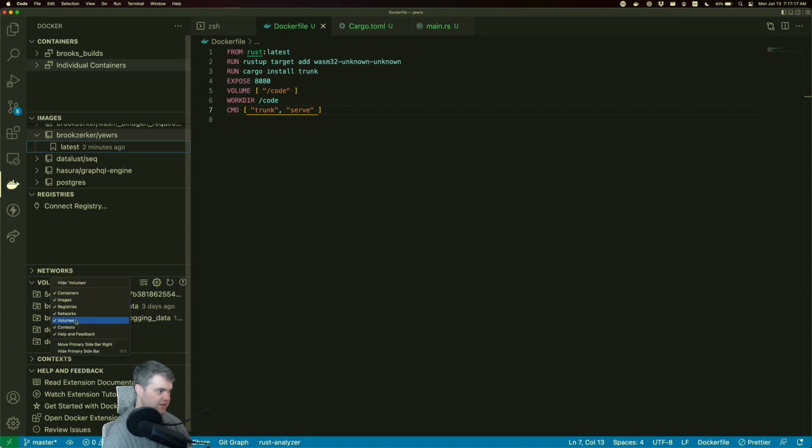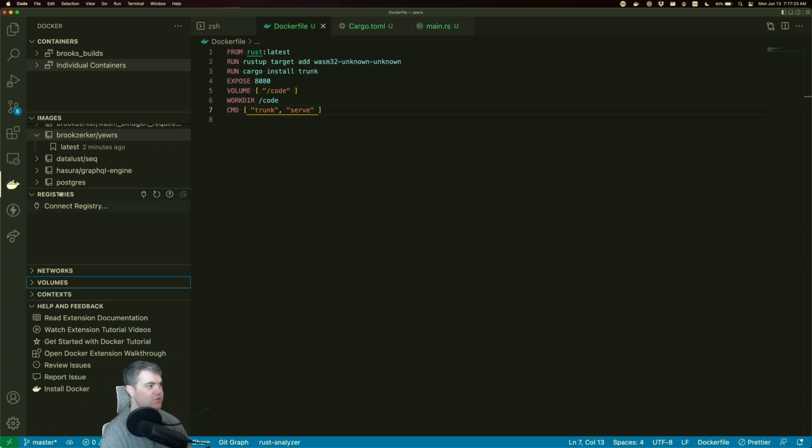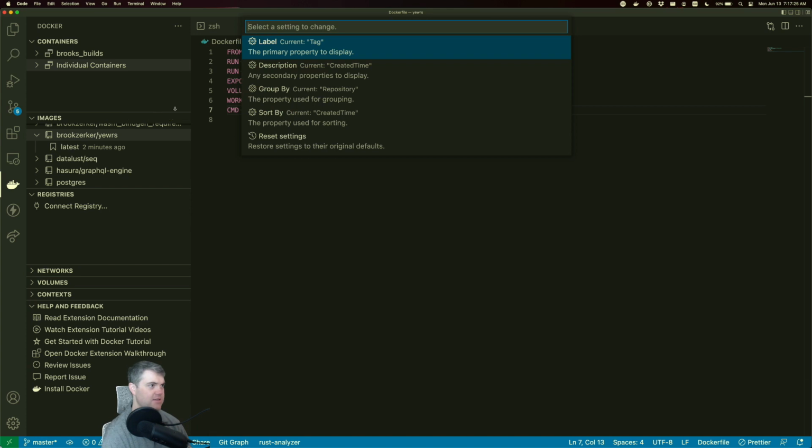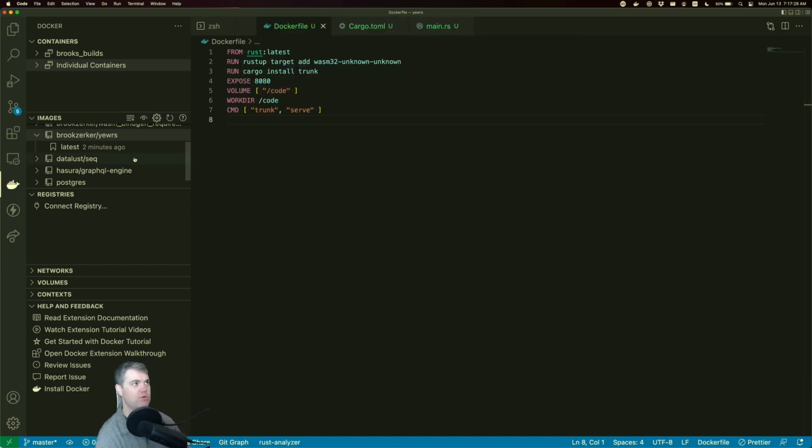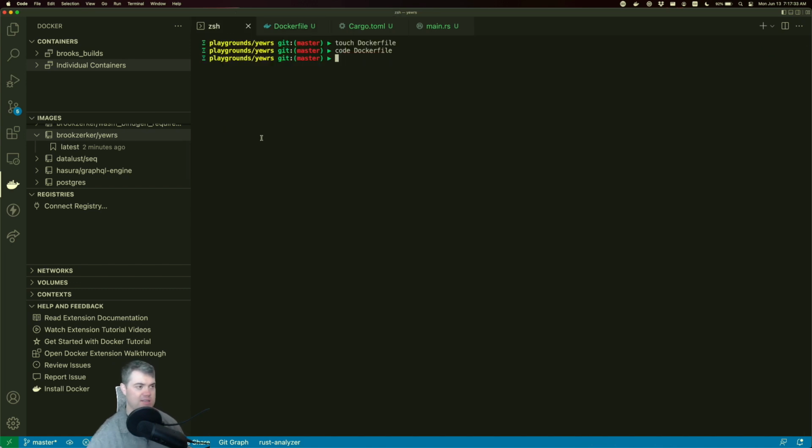I don't think I can associate a volume with my local system here. Oh, that would have been cool if I could do that, but I guess I can't actually do that. Okay, so we're gonna jump into a terminal and run this that way.